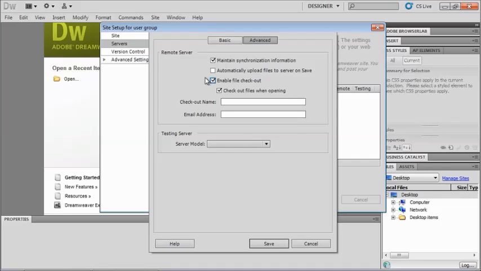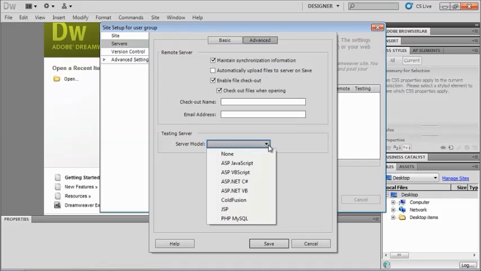I can set up my testing server from here. So for instance, I can set up a model for ASP.NET, Cold Fusion, PHP, JSP, etc. What this will do is, let's say I'm working with a Cold Fusion site. Cold Fusion is a way to work with a backend file. If I'm working with a site that needs some interactivity and a database, I am probably going to need to set up a testing server. So I would set up my testing server so I can actually see what those pages are doing in Dreamweaver.